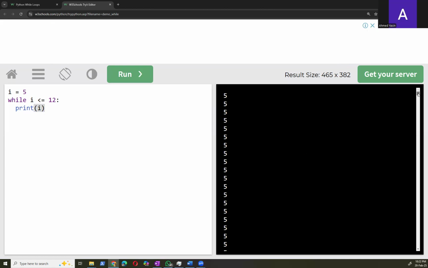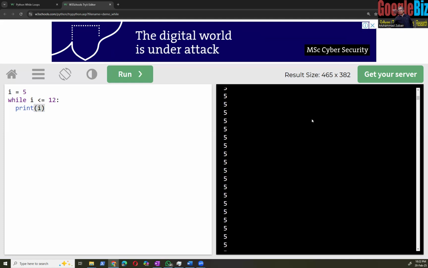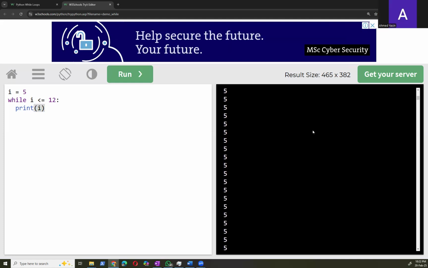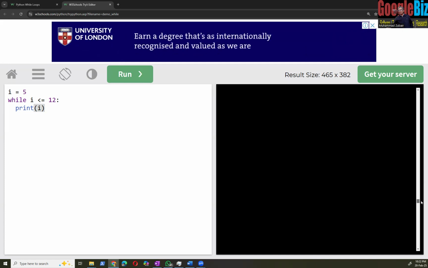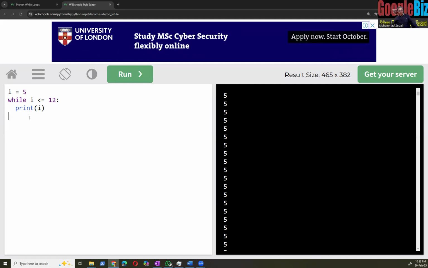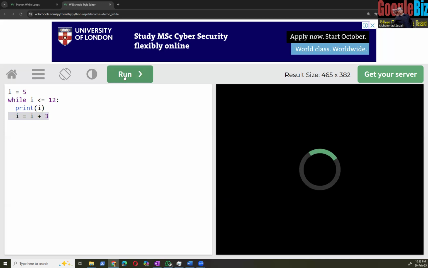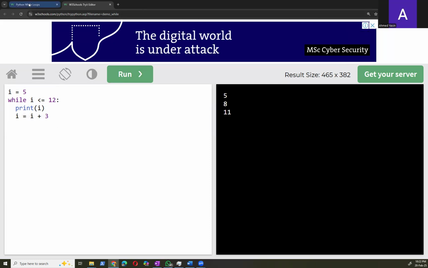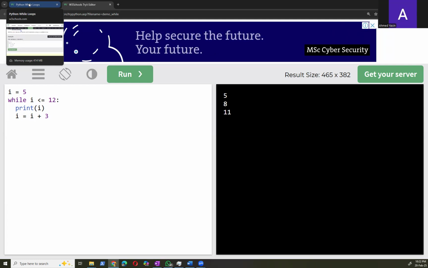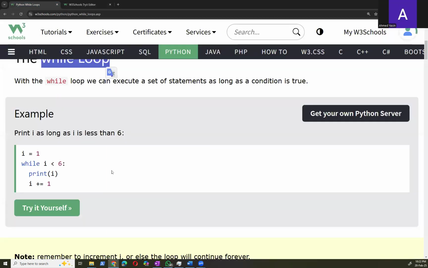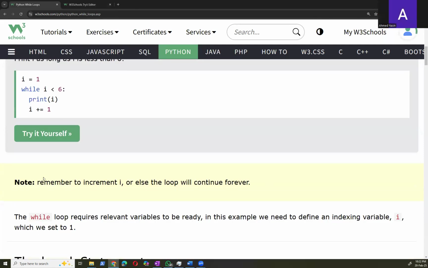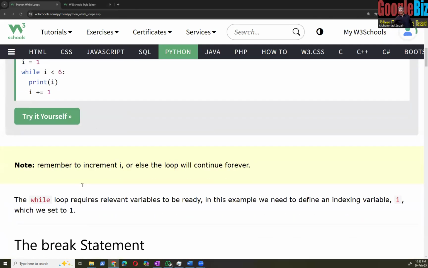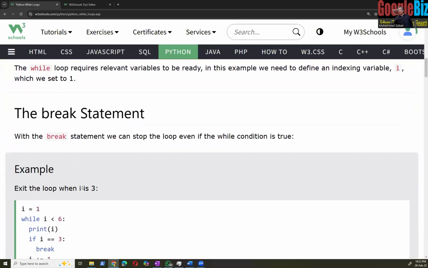So it is an infinite loop. It will keep continuing, so there is no end. You can see that. It is still printing. So if I accidentally forgot to place this, it's going to print it a million times, a billion times, or infinity times. So this is interesting.